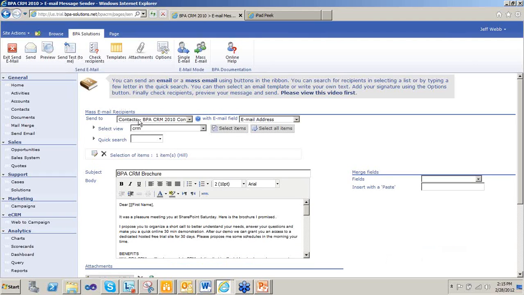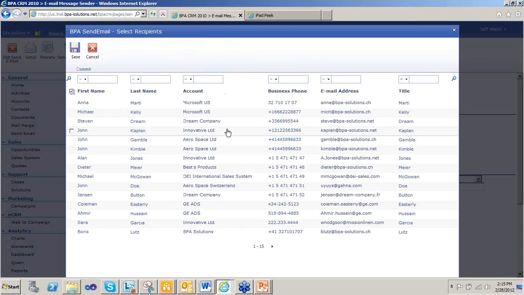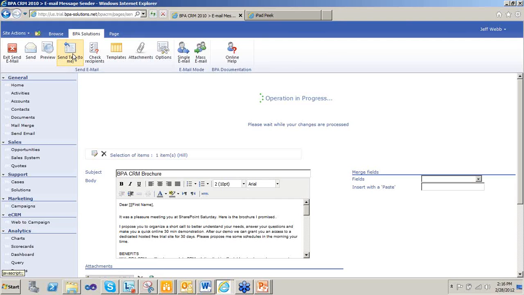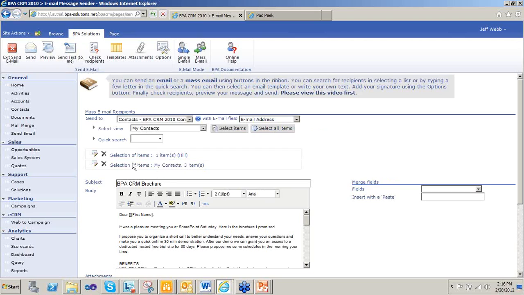So I'm looking at my contacts list here in my email recipients. I'm going to choose my contacts, which is trimmed for just the people that I'm interested in. I'm going to select items from that list. I'm going to pick Anna, Michael, Stephen, and John. I'm going to click Save. And you see they come in down here. I've got 3 items selected. I guess I missed one of them there.